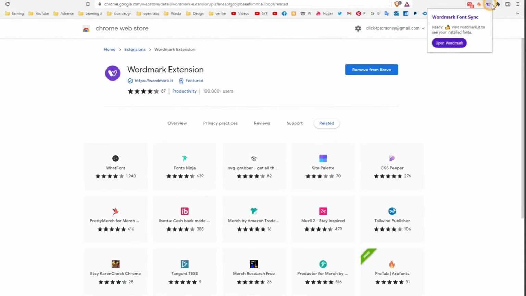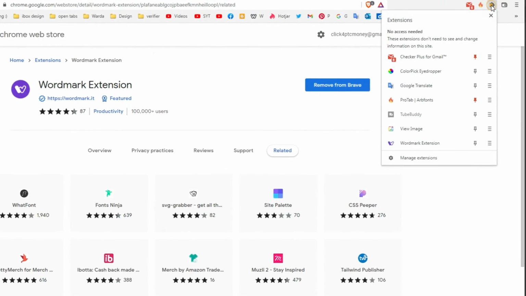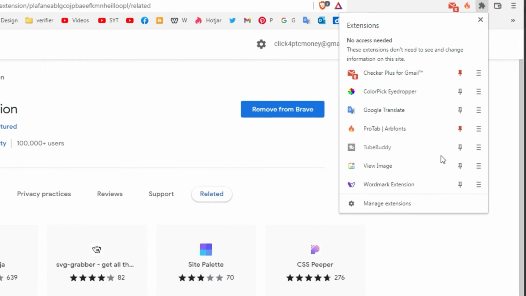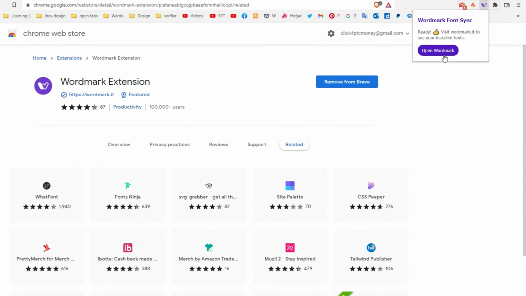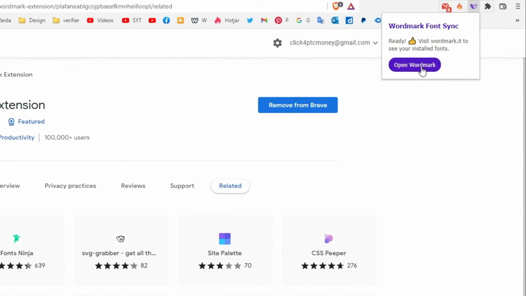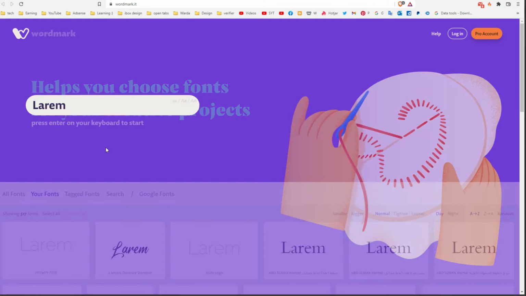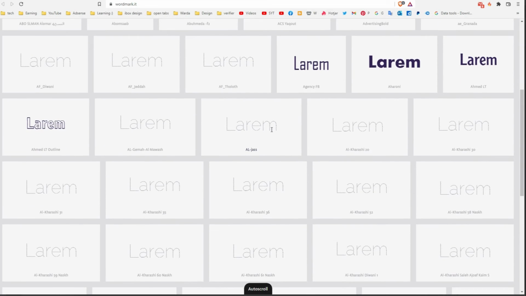How does this work? Very simple. If you need to display the extension here, just click on this icon and choose this to pin it, or you can just click here and after that click open wordmark. So we do the same, let's write the name, Lorem. Now we are in my fonts, okay? These are all on my PC.